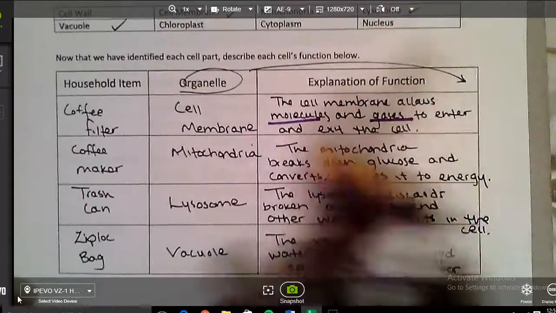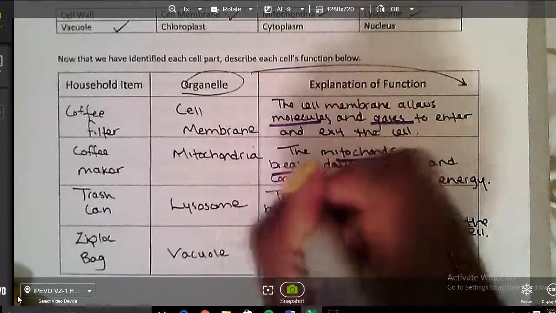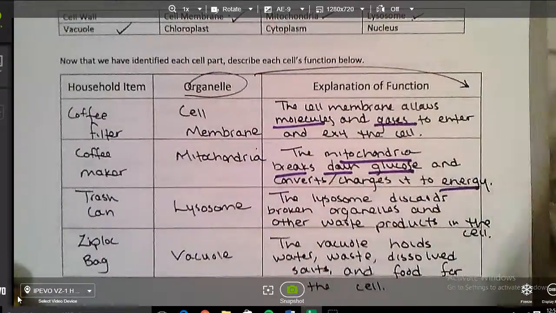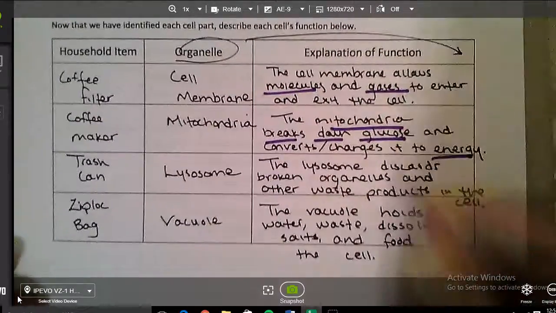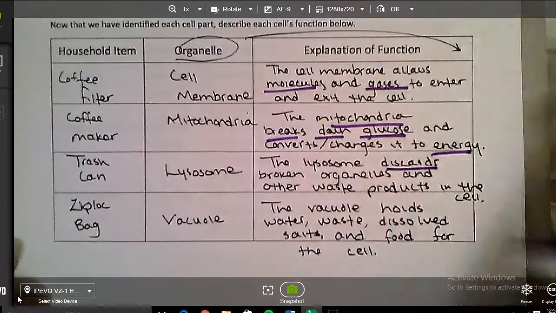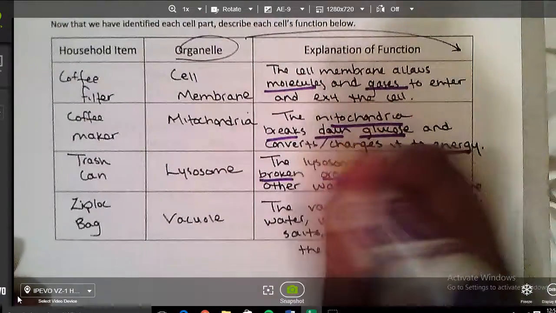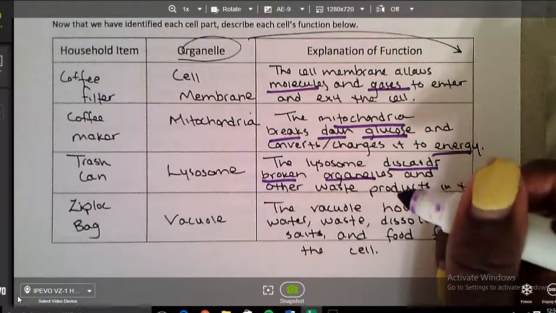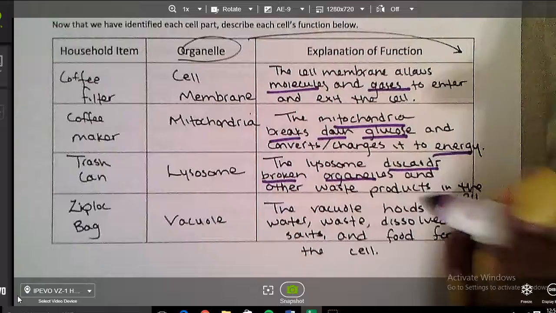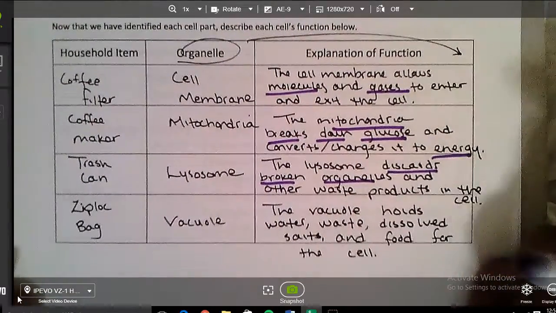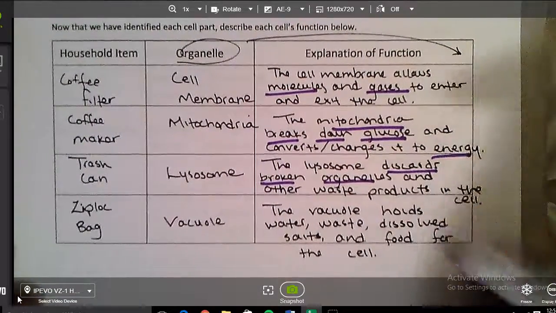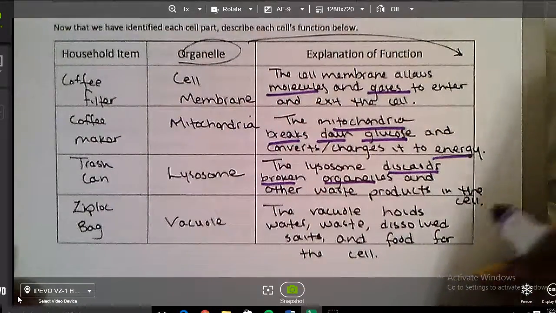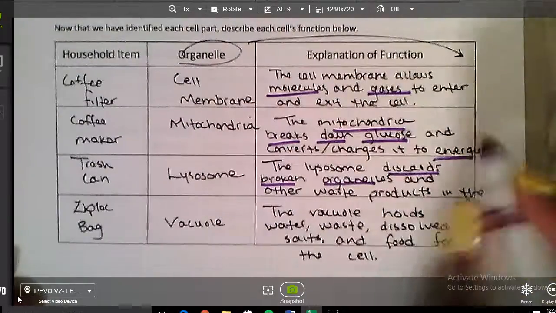The mitochondria breaks down glucose and converts or changes it to energy for the cell. The lysosome discards or throws away or gets rid of broken organelles. So if there's a mitochondria that's malfunctioning and it's like, we need to throw it away, like an old pair of shoes, or the clothes in your closet that got holes in them, the drawers with the holes in it, we need to throw that away. And other waste products in the cell. So it's going to get rid of the trash.